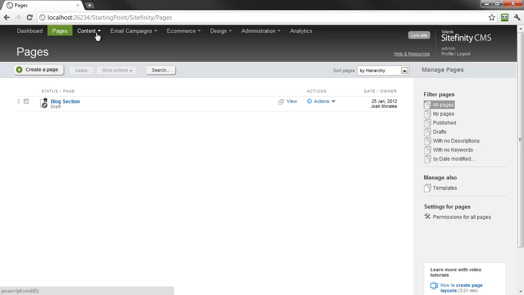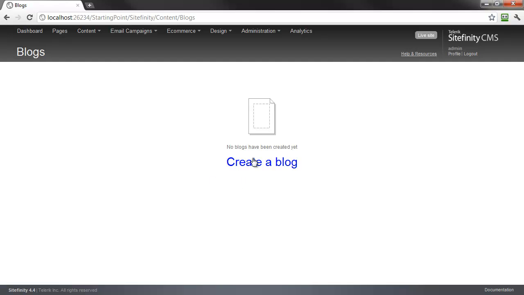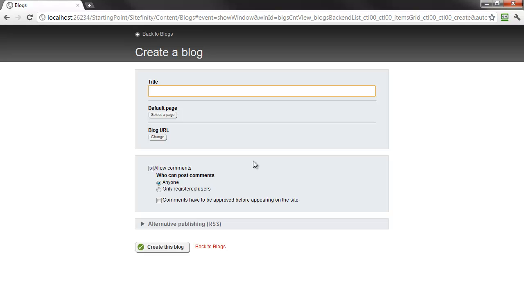From the top navigation, click the Content menu and select Blogs. Then click Create a Blog to get started. Sitefinity prompts you for the title of your blog, which, when entered, also generates a friendly blog URL.